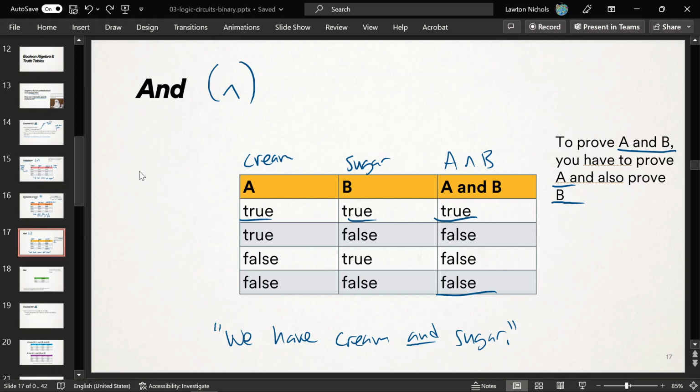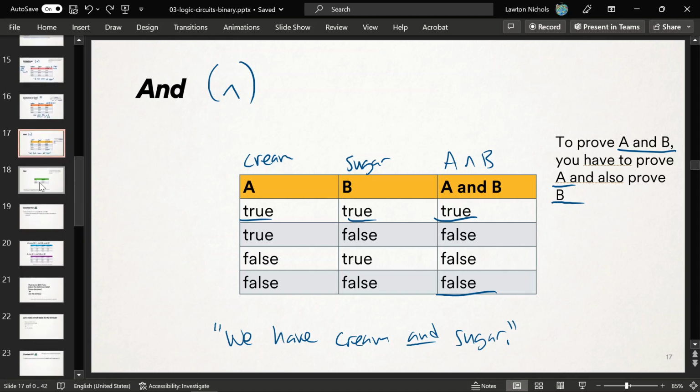So any questions about those three? Hopefully this one is making a bit of sense because this finally matches English. Like and. We have this and this. You must have had both. That's the only way for it to be true. All right, let's keep trucking.